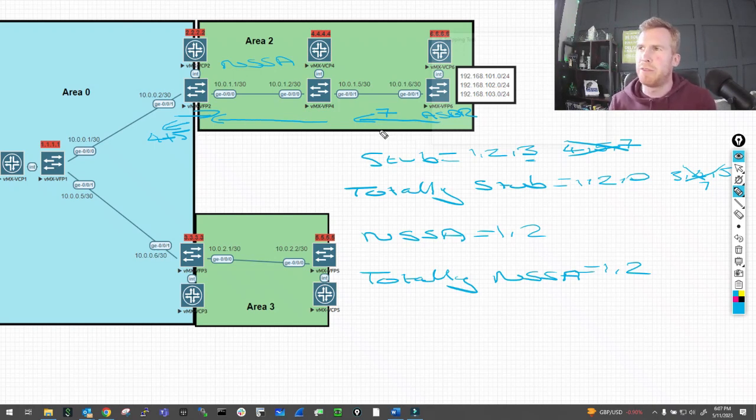So that's really the difference between the stub, totally stub, the NSSA not so stubby area, and the totally not so stubby area. But if I just fill in the blanks down here, which I forgot to do, so the not so stubby area, you can get types 3 in here as well. So we will still get, coming into area 2, our type 3s, but we do not get type 4, we do not get type 5, but we now allow type 7 LSA. So here you can hopefully see the difference between stub and not so stubby area.